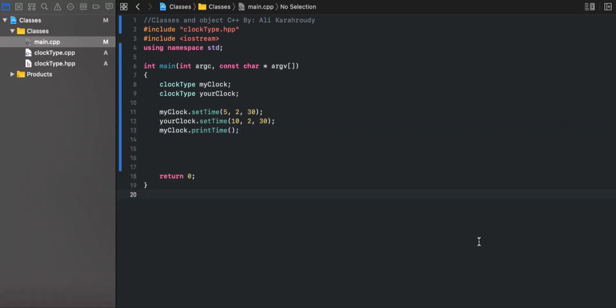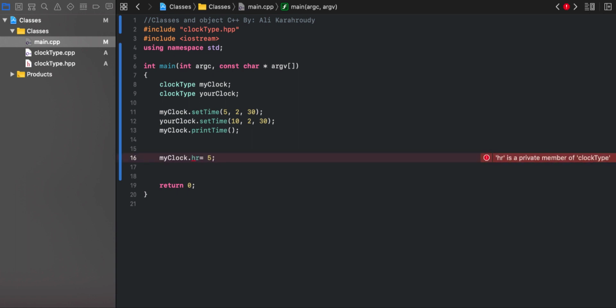Now that we are here, let's try some illegal assignments. So let's look at this. If I use my clock and want to set the hour to 5, this is illegal, as you notice, because hour is a private member. I cannot access it over here. I can access it within the function, with the public function within the class, but not over here, because my clock is defined outside the scope of that class right now.